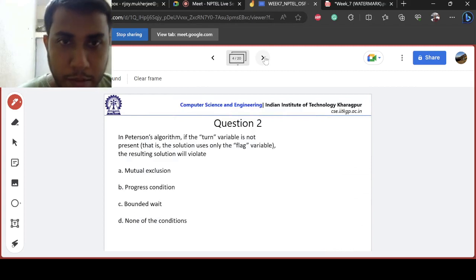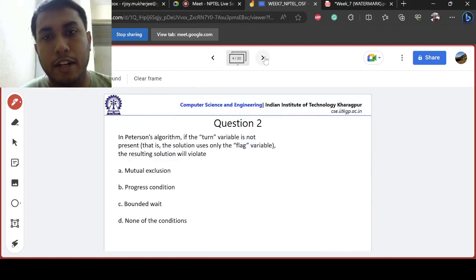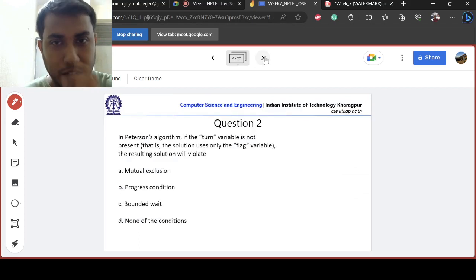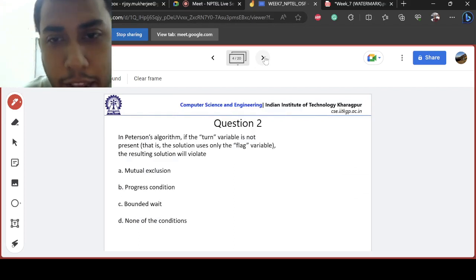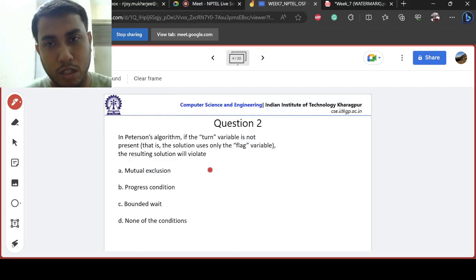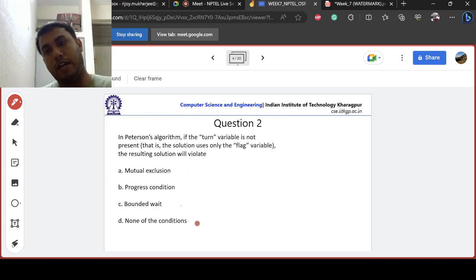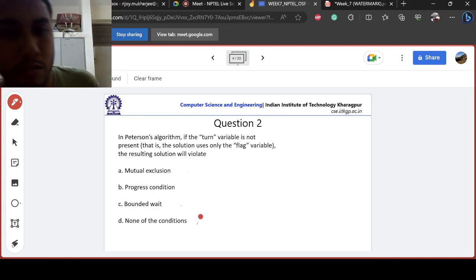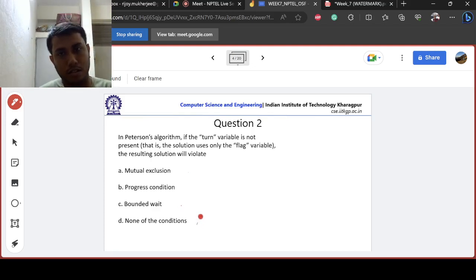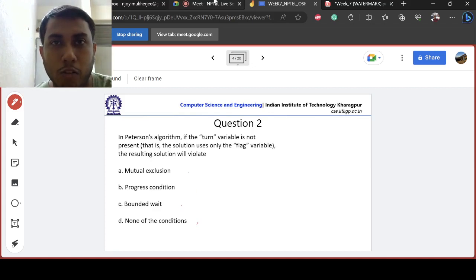So next, let's come to this one. In Peterson algorithm, if the turn variable is not present, the resulting solution will violate which of the following? Mutual exclusion, progress condition, bounded wait, none of the above conditions. Mutual exclusion. How mutual exclusion?